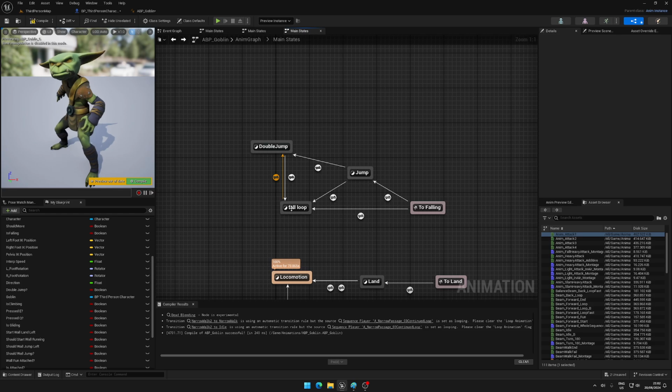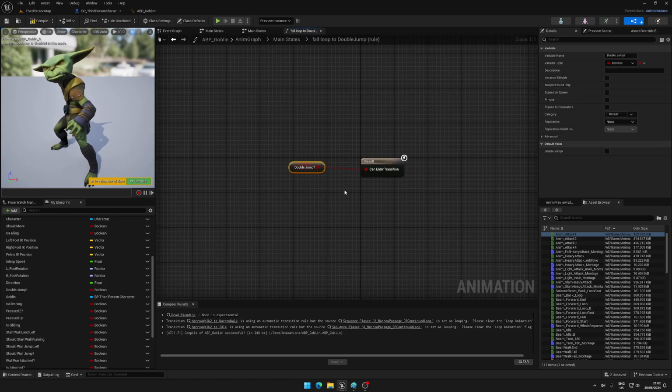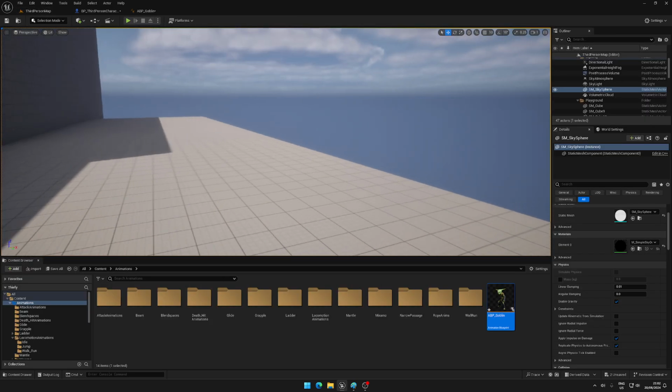And then from fall loop to double jump, you're just going to drag this in like the other one. And that's everything. So let me show you what it looks like.